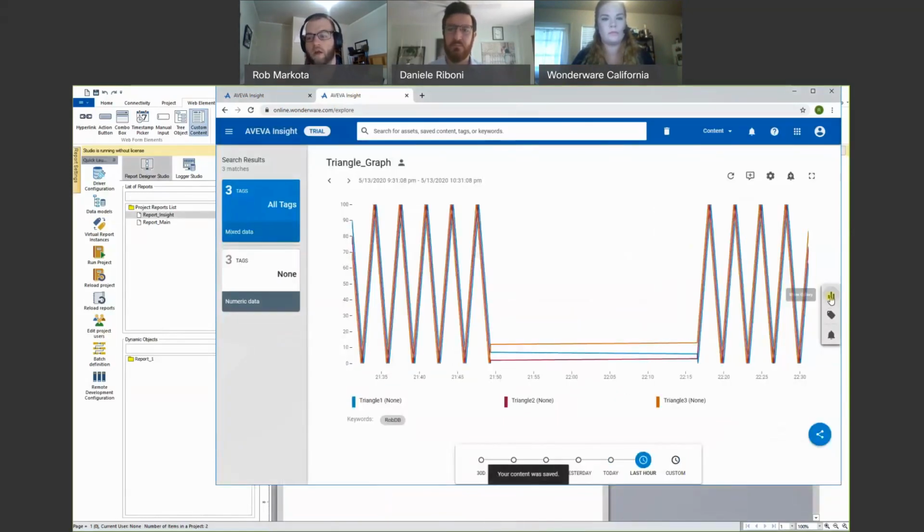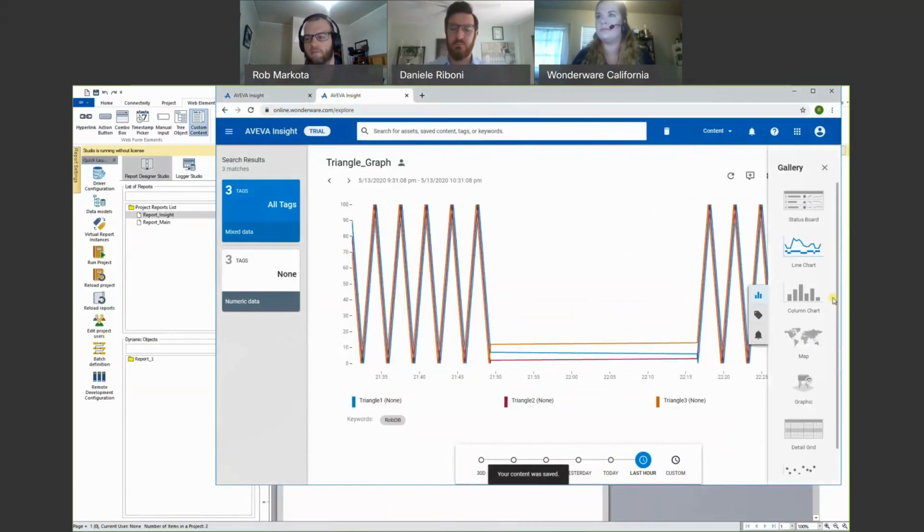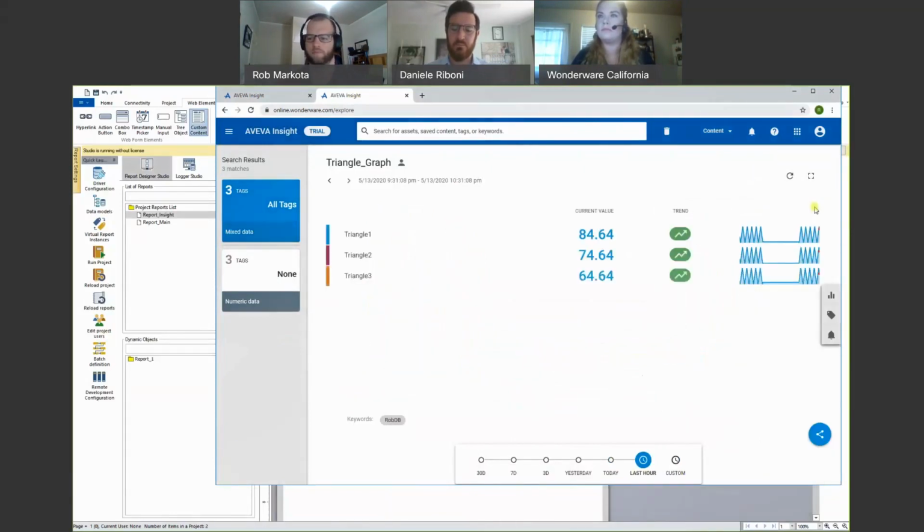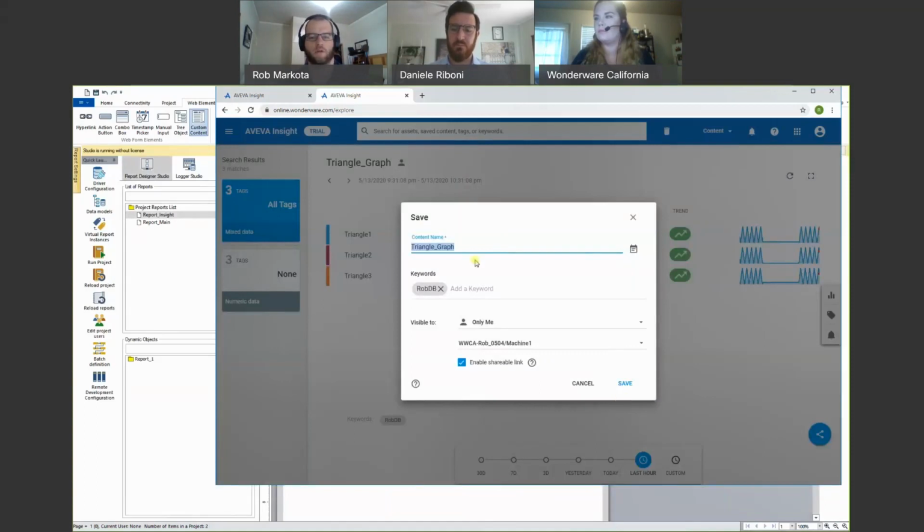I'm going to change the graph format to be a status board. I'm going to do the same thing. I'm going to click on the bottom right icon, click on Save, and then give it the new name of triangle board. And click save.